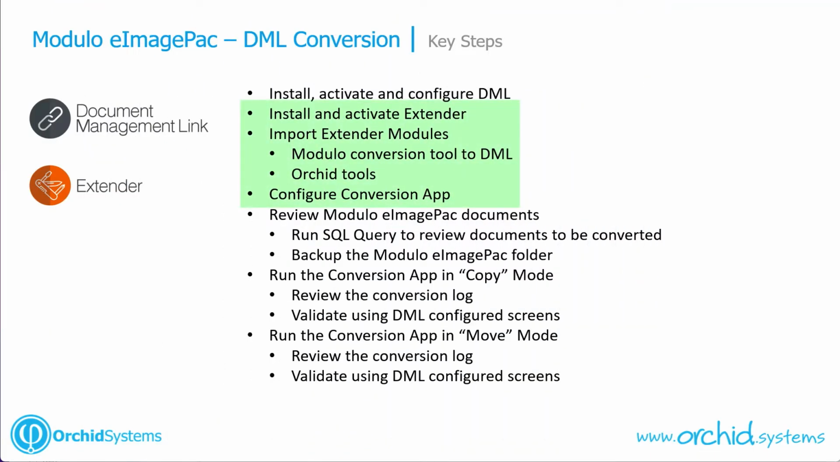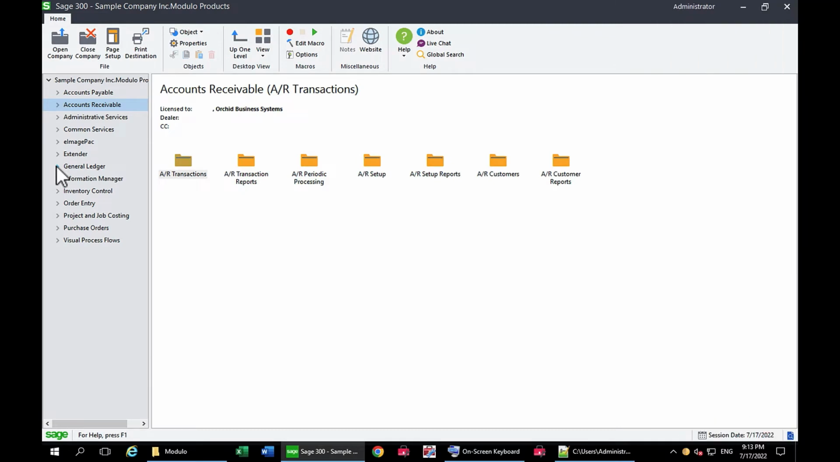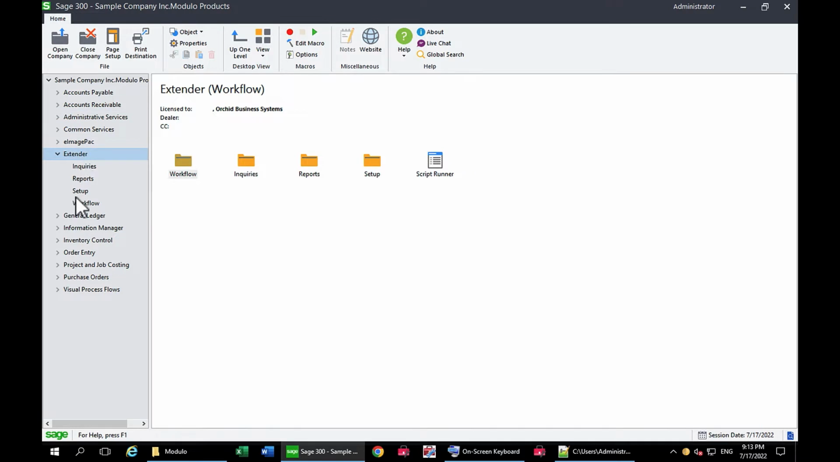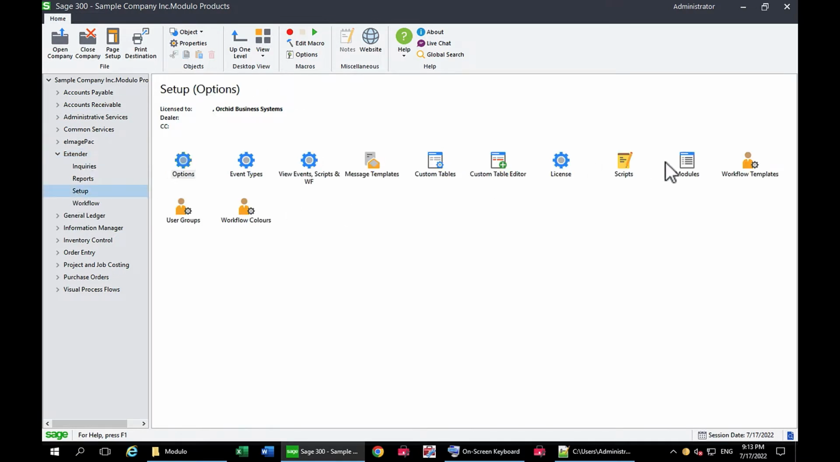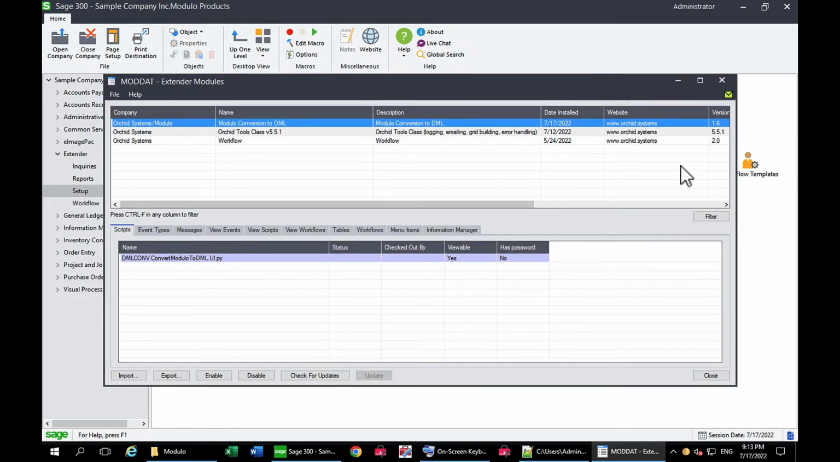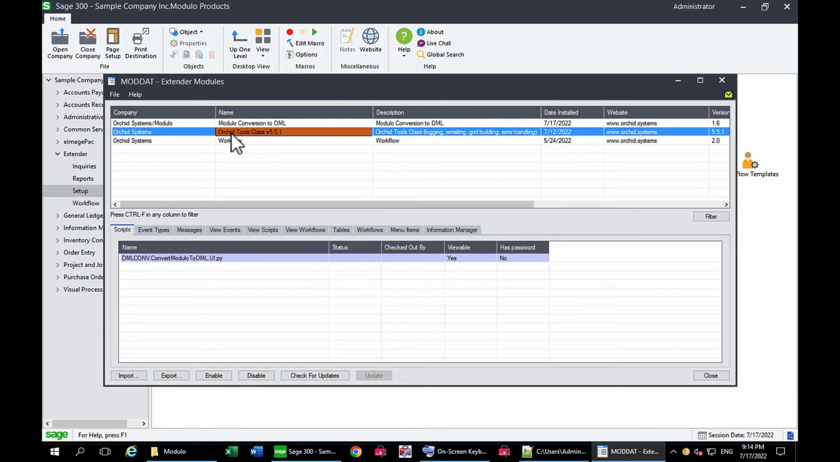So now we know the location and the naming conventions of our DML files, we can look at installing and activating Extender, importing the Extender modules, and then configuring the conversion app to point to those same folders and use the same naming conventions. The second step is to install and activate Extender. And then in the module screen, import the two modules that are needed for the DML eImagePac conversion.